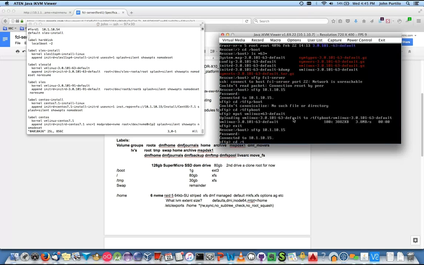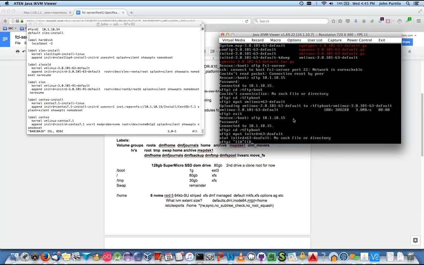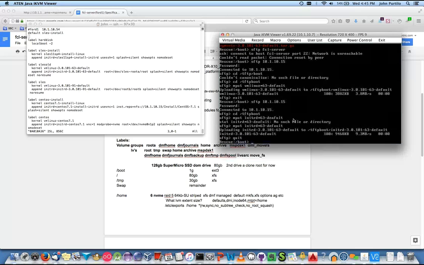And then the other one was the initrd. cd tftpboot. And then input the initrd 63. Oh, initrd, no dot, splat 63 -default. Oop. Typo. Yeah, you don't have up arrow. Okay. So quit out of there. That was just a double safety check. So we have it both now on /boot and off on the PXE server.